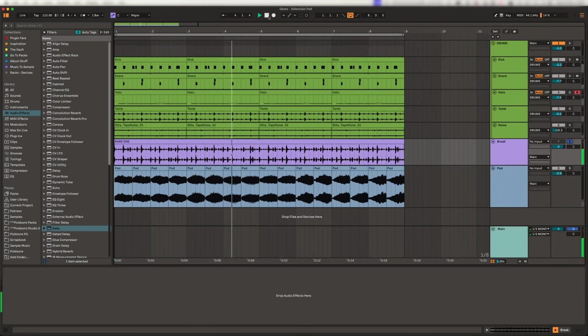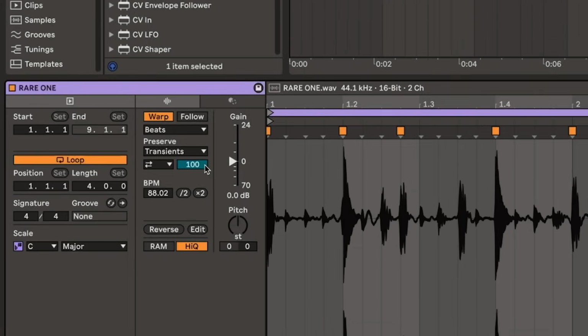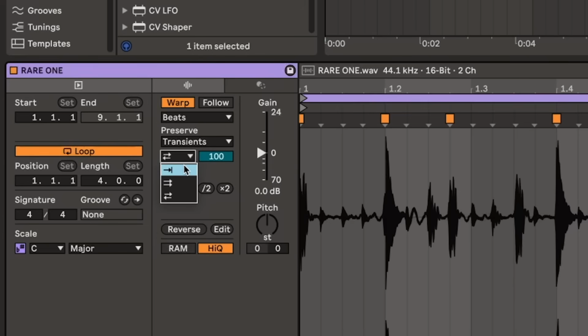The tone of the drum break doesn't matter for this technique, we're only focused on the rhythm of the drum hits as they'll dictate the groove of our pad. To enhance the transients even more, we can play around with the preserve settings and decrease the sustain of each drum hit.